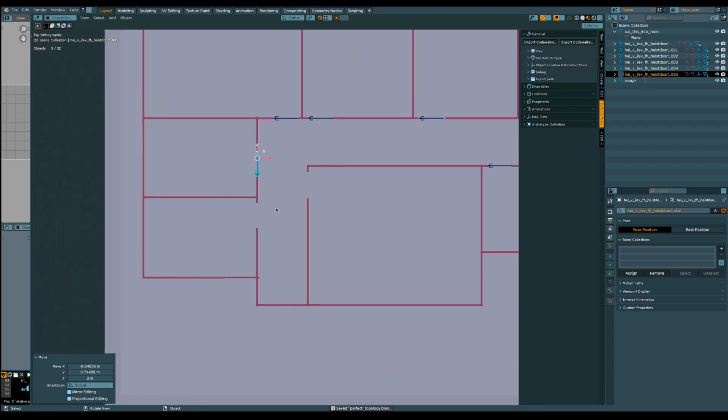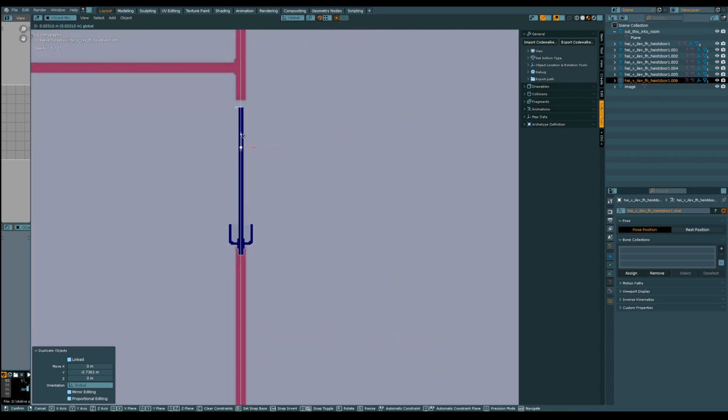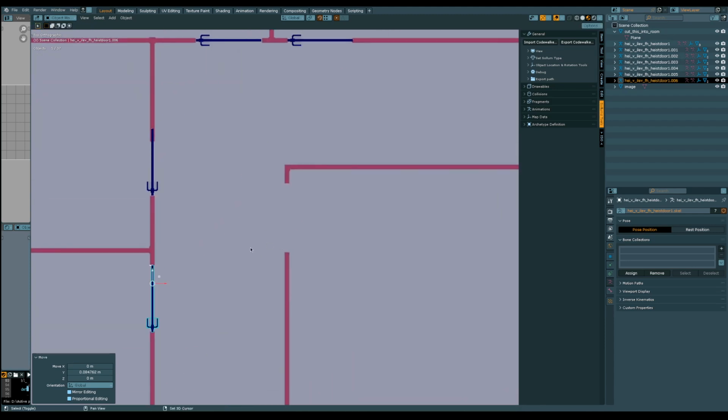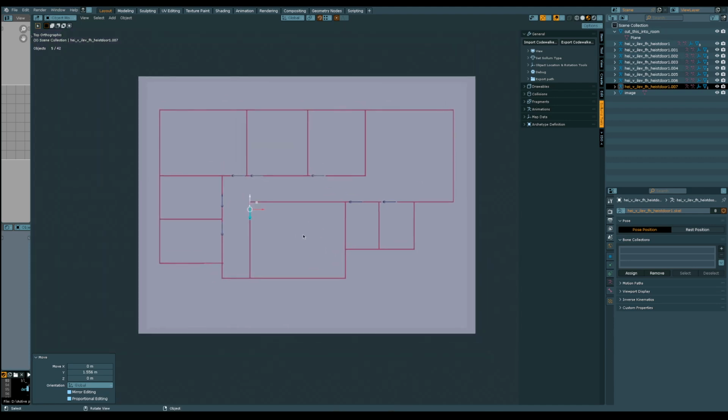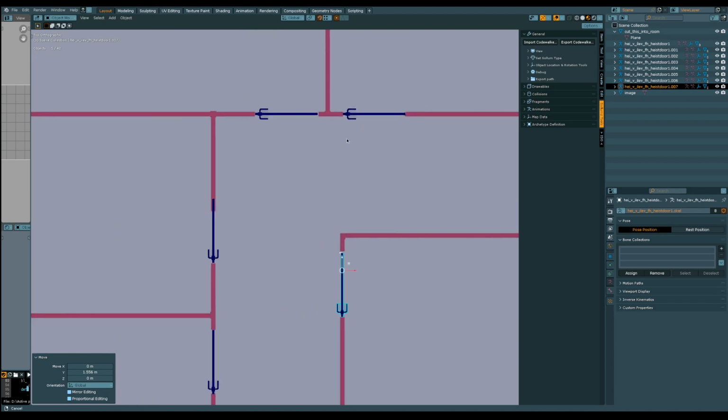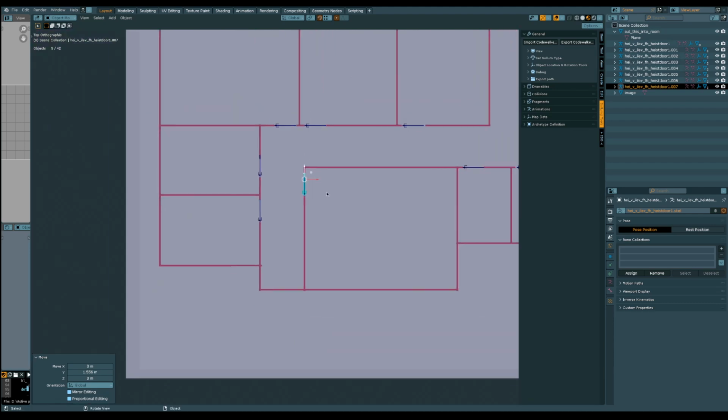And Shift D, G, and Y, because we're right now moving on the Y axis. And Shift D, G, X, and then move it up. Like so. We now have doors for every single piece of what's supposed to be the shell, which is not a shell yet, but it will become.